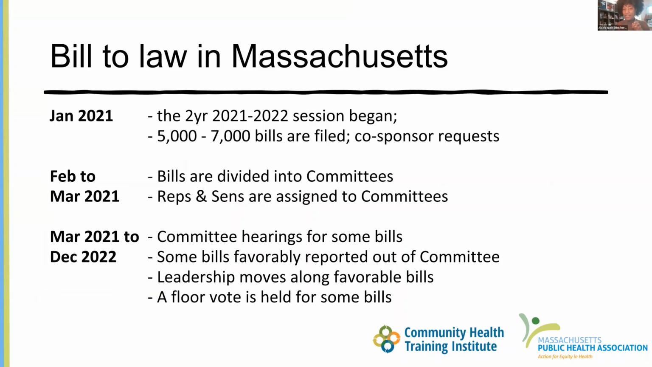We have our bills that are filed, 5,000 to 7,000, a lot of bills. And then we have our co-sponsorships that come up, because remember, once a bill is filed, then representatives and senators can co-sponsor or sign on to support a bill. From February to March of 2021, we have bills that are being divided into committees and reps and senators who are being assigned to committees.